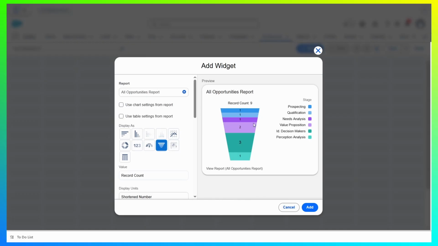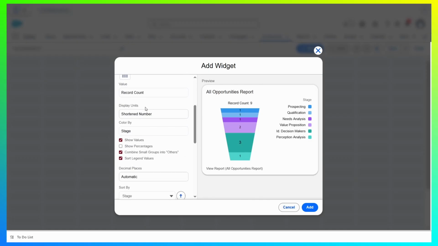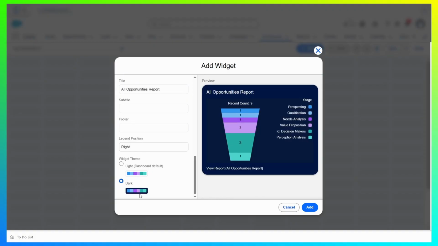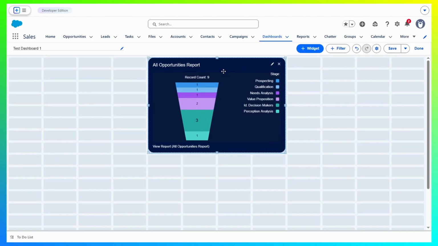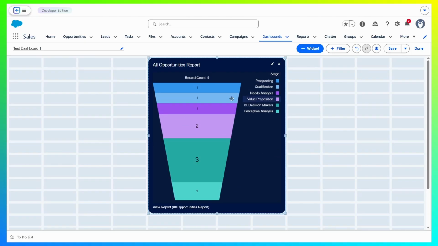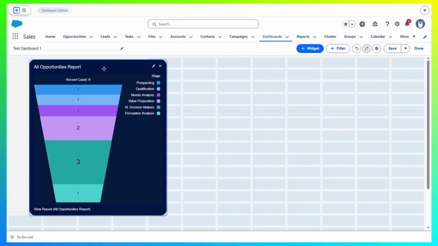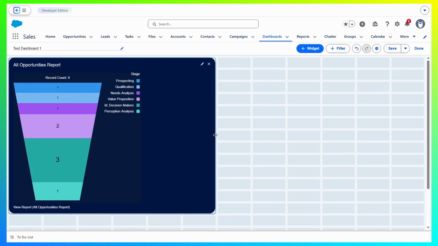But let's just go for this funnel look for the all opportunities report that I have here. And you can even further customize this and how it looks like down below. And even here at the end, you can give it a dark mode if you want and click on add. Now you are going to have this and you are going to be able to freely move it around and also resize it. So this is going to be completely up to you where you want to place it and how many you want to create.